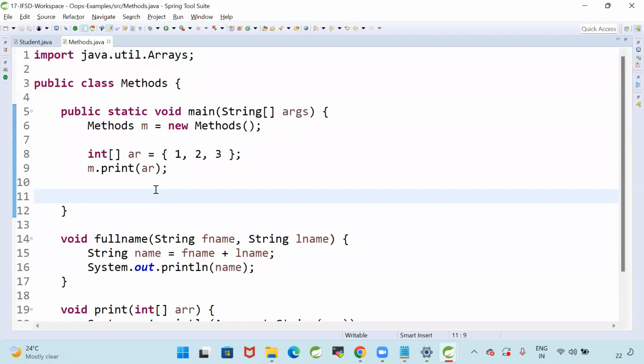What is the full name method's return type? Void. Does the full name method have any parameters? Yes. How many parameters are available? 2 parameters. What is the data type of the parameters? String. Okay. Now, can you tell me how to call that method?